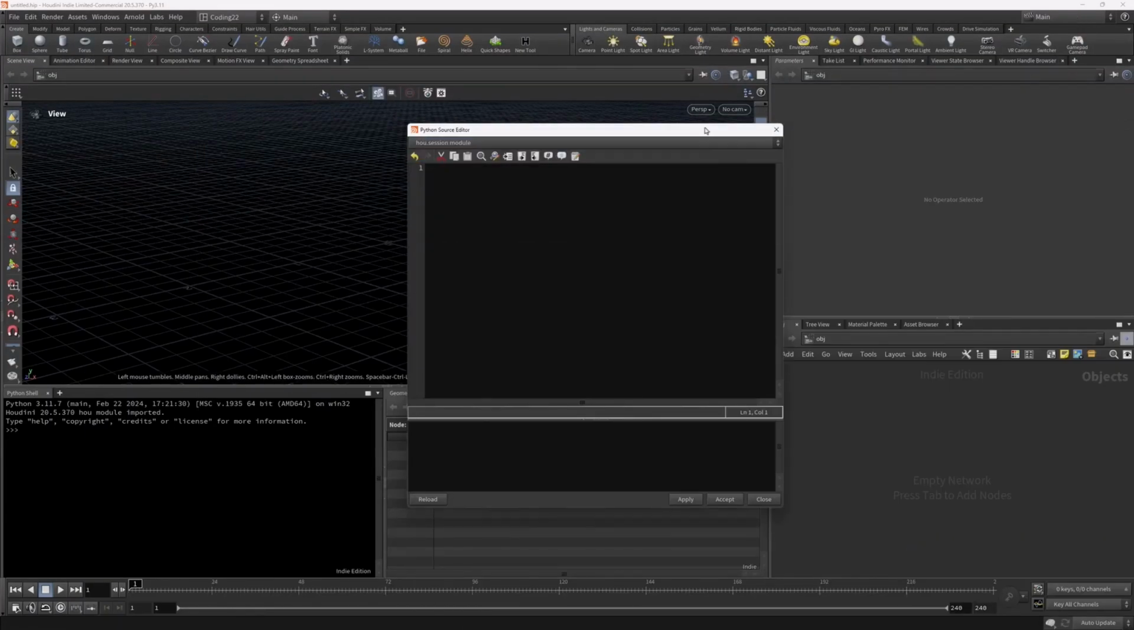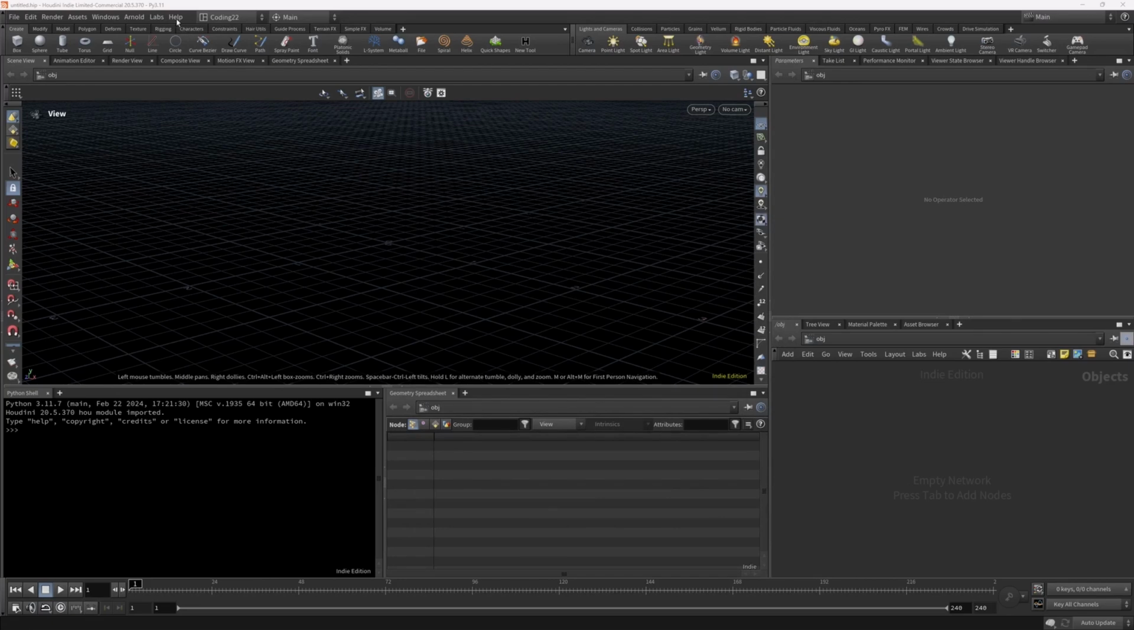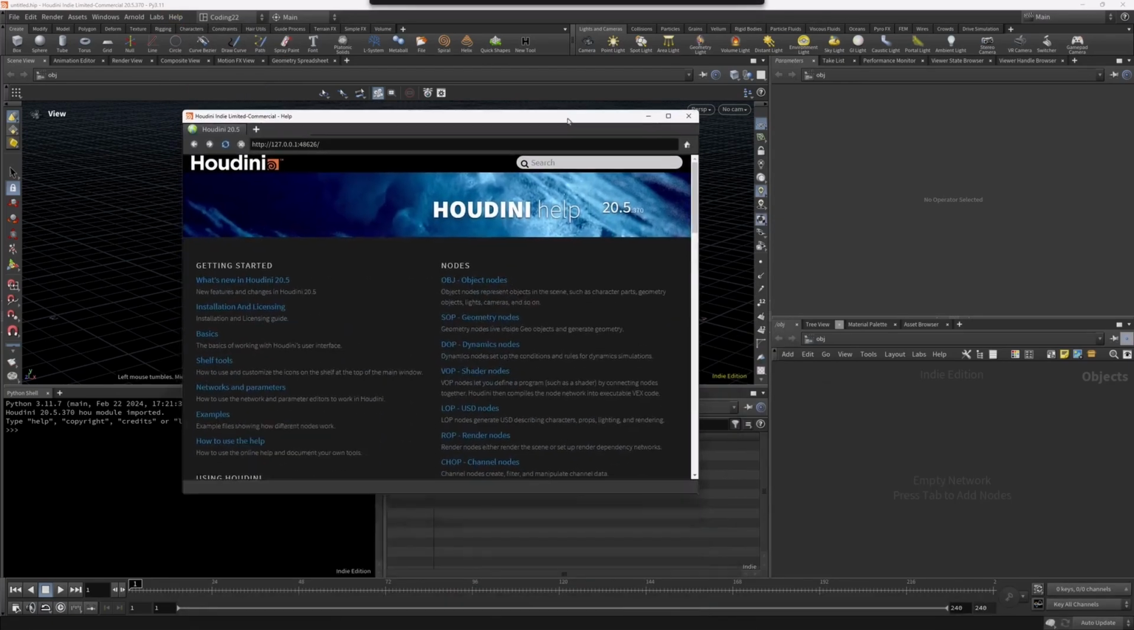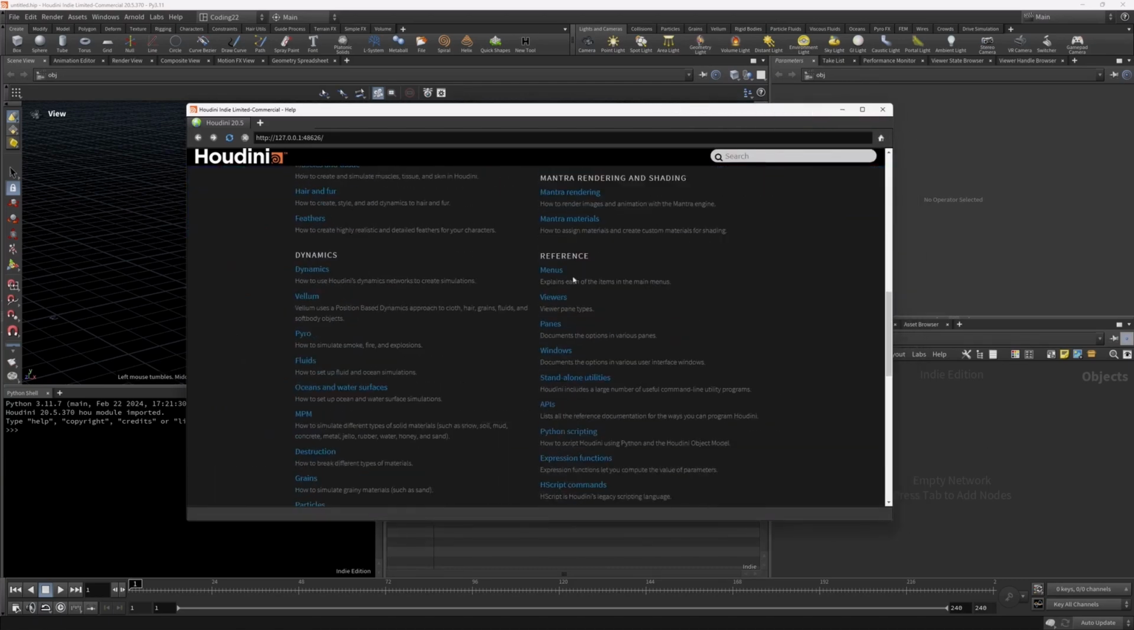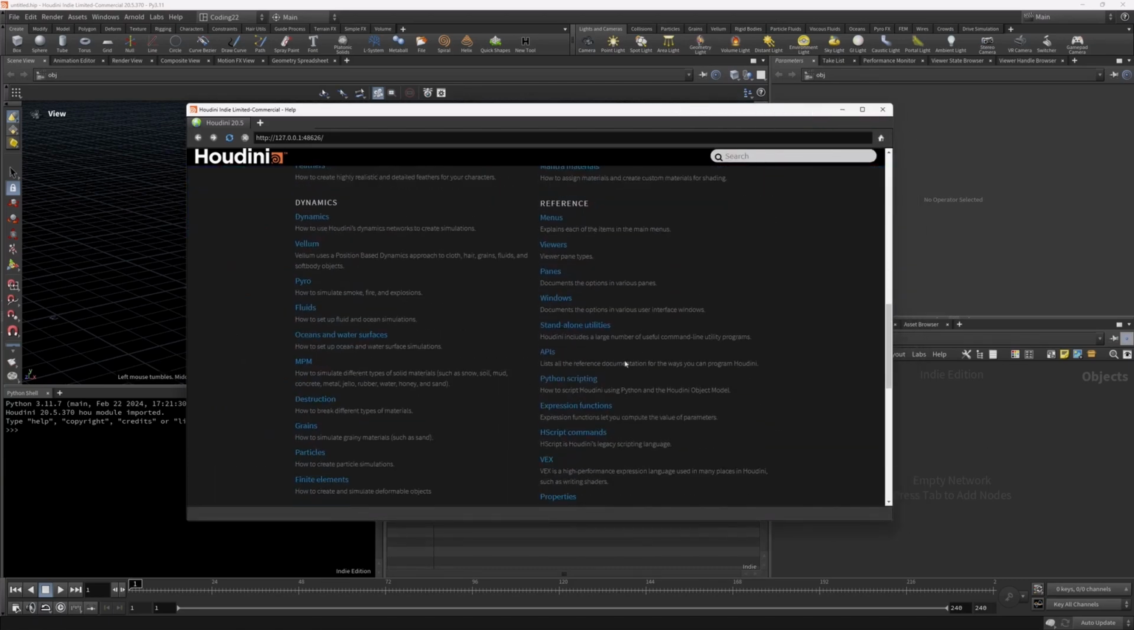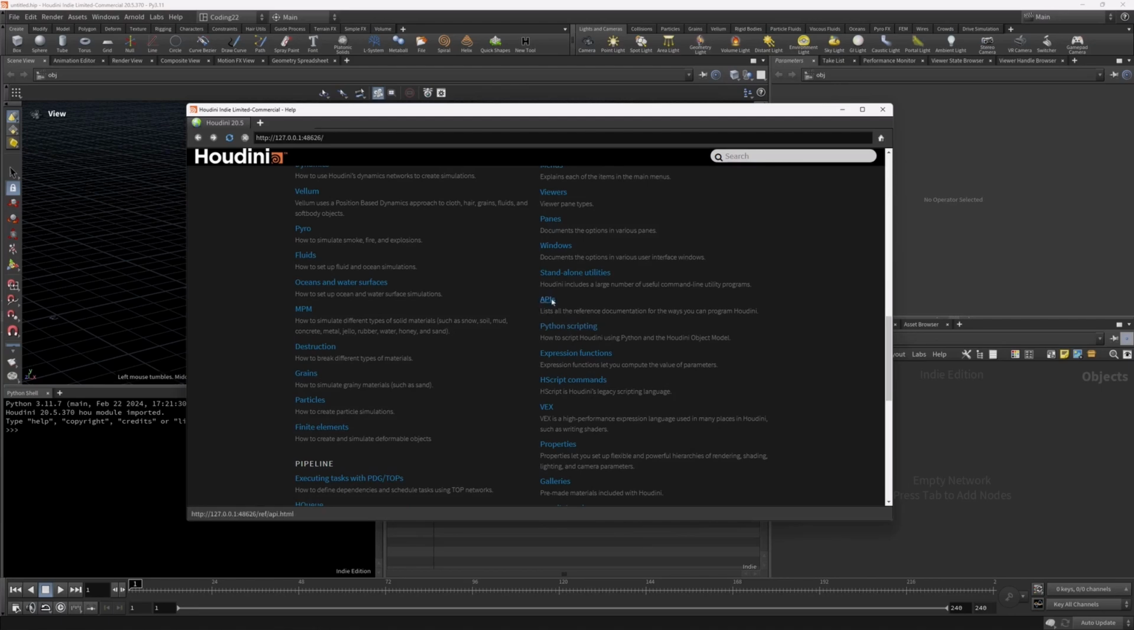Now back to Houdini and back to the Houdini object model. Now, what exactly is the Houdini object model? Well, let's go to help and go here to contents. And I'm going to drag the window to this side. And if we scroll down, we'll get to this section called reference. And you'll see here something which is called APIs.